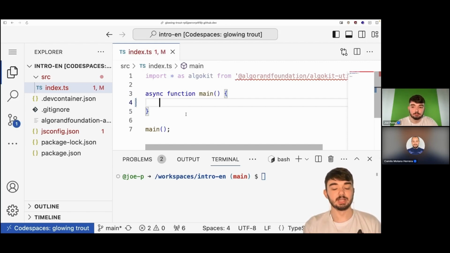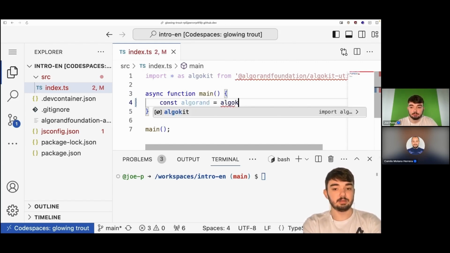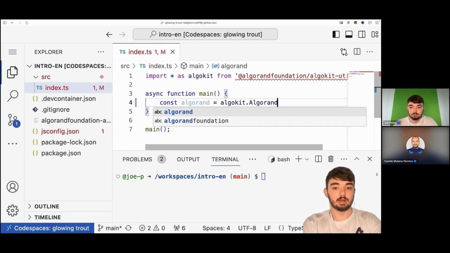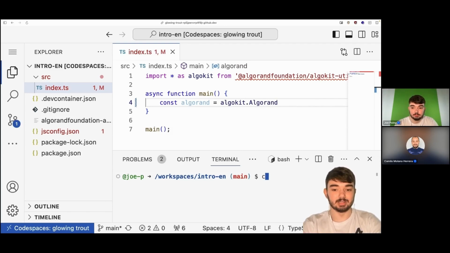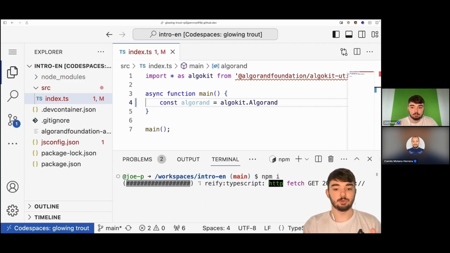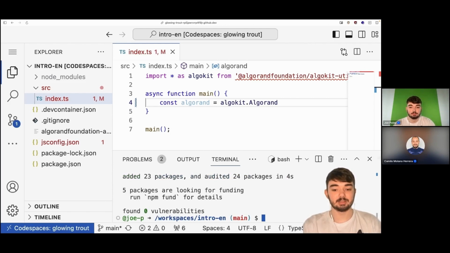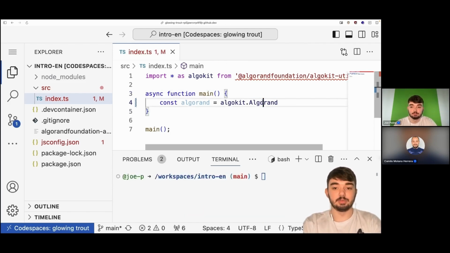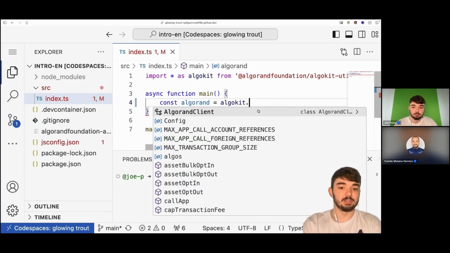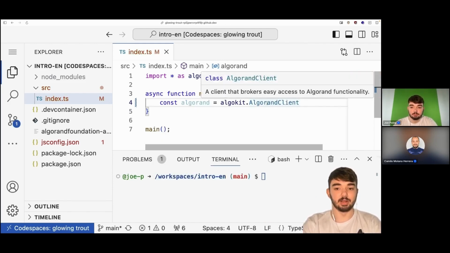Now, the first thing you want to do when you begin interacting with the chain and writing your Algorand codebase is instantiate what we call an Algorand client. To do this, we're going to create a variable called Algorand, and we're going to say this is going to be an AlgoKit dot, and I just realized I'm not getting my IntelliSense because I need to run npm i. So I'm going to go ahead and install my dependencies. Now, if we do an AlgoKit dot, we should see all the things that AlgoKit has to offer, and up top here, our Algorand client.